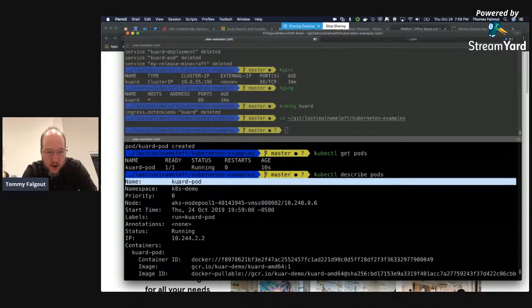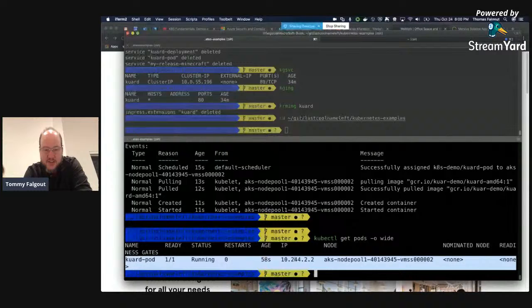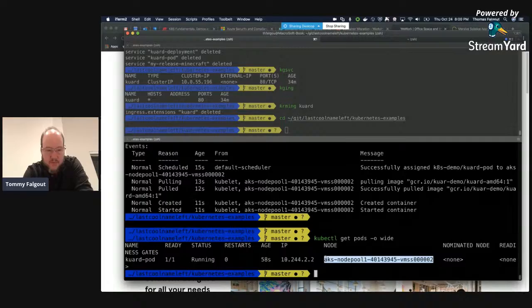So if we run kubectl get pods -o wide, you can see, great, here's the IP address for that pod. Here's how long it's been running. Here is the node. Is it ready and what have you?